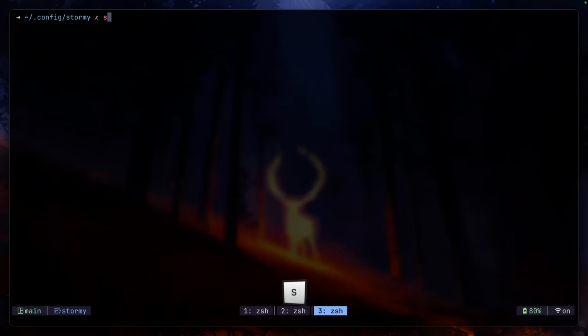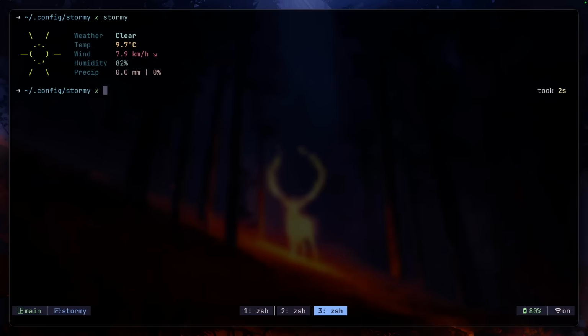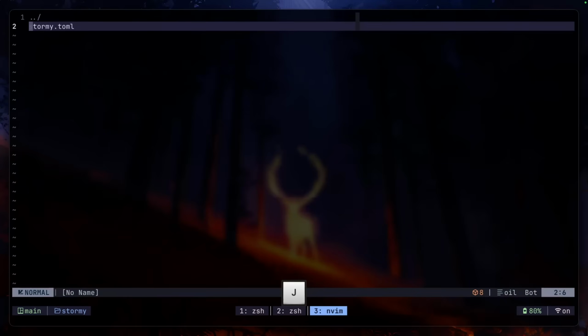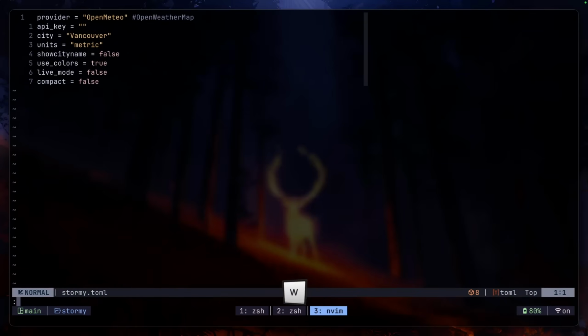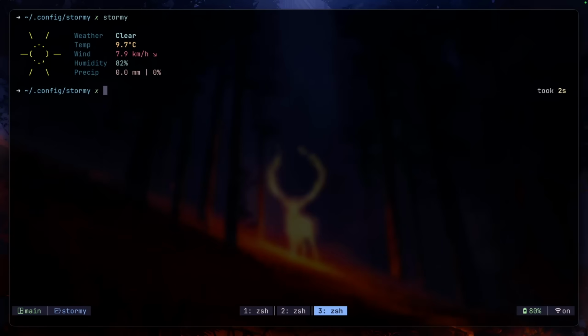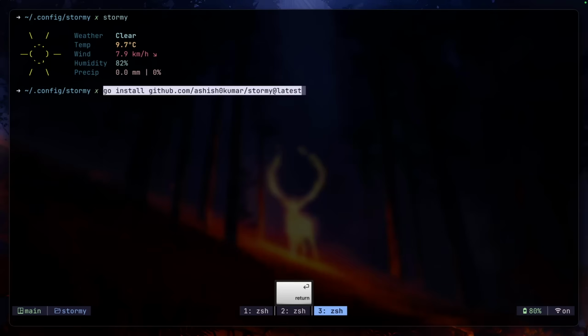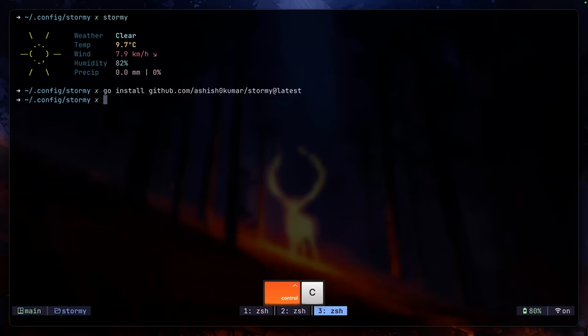Then we have a few more, which are just fun little things you can do in your terminal. We have stormy, which is basically a quick weather API inside your terminal. In the stormy config, you can go ahead and change your location, and it will pull the data for those locations right into your terminal. The installation is pretty easy. You can just go to the GitHub, use go install, and you should be good to go.